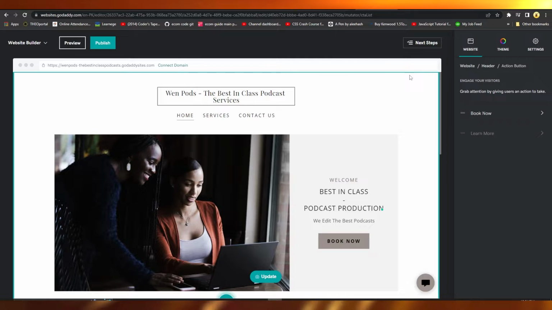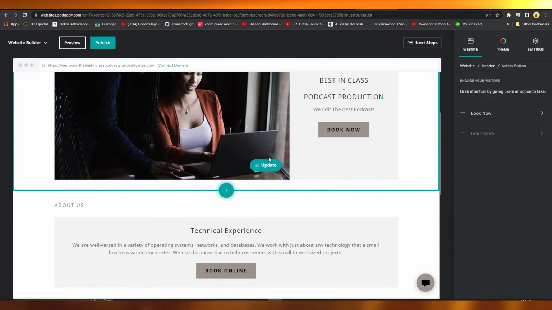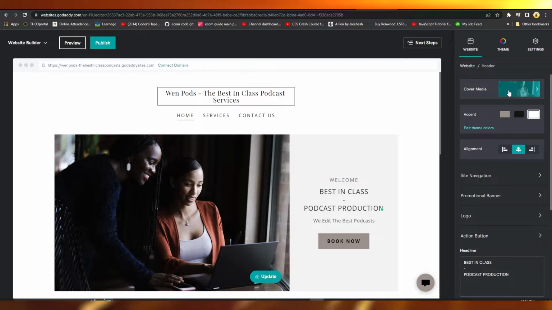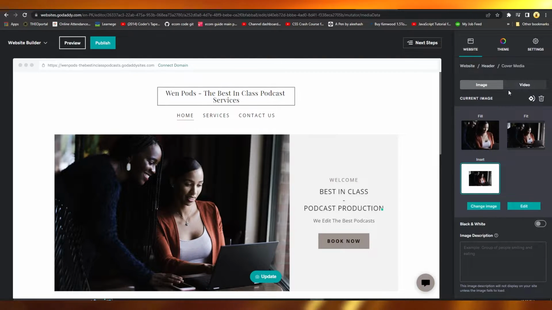So once you have your GoDaddy website open, from over here simply click on the placeholder where you can add in images. So in my case it is this particular option. Now once you click on that, on the right side you will have the option for cover media. So click on that. And now from over here, you can change the fit of the image, and you can also change the image as well.